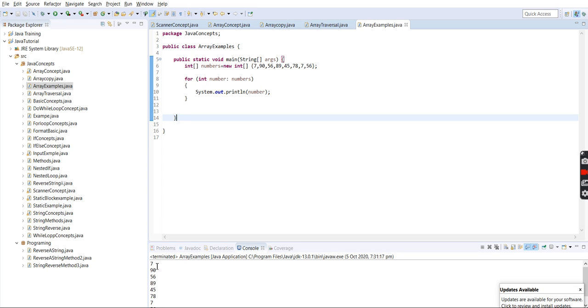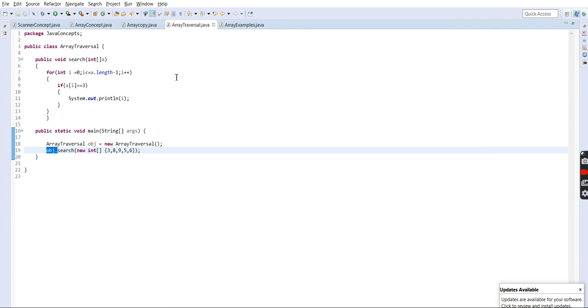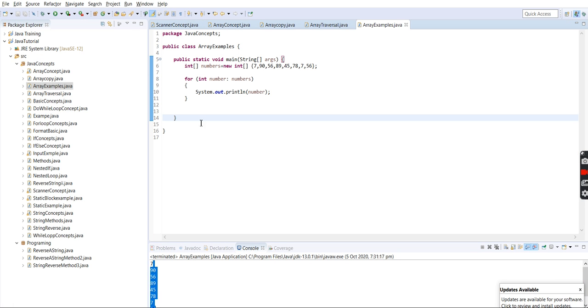It iterated to the first element: 7, 90, 56, 89, 45, 70, 56. So when I'm printing the value of number, it is giving me each element of that array. So this is one of the advanced ways of iterating through the loop. It is one of the important questions, like how we can iterate through the array. Using this for loop, where we have to give the initialization, condition and increment or decrement operator, or we can use this enhanced loop, where we are iterating through each element of that array.